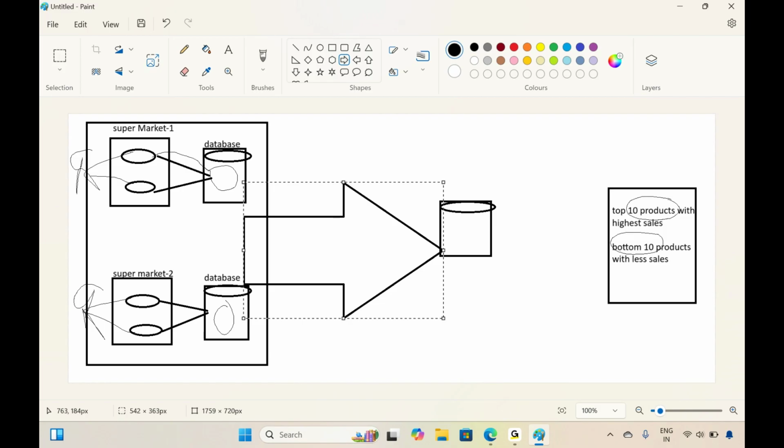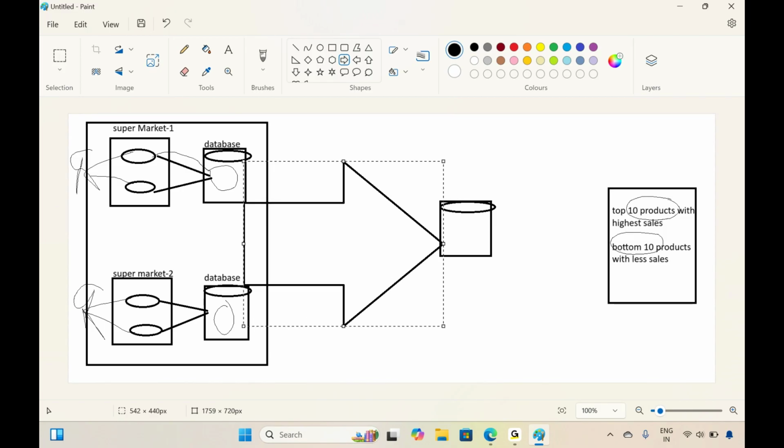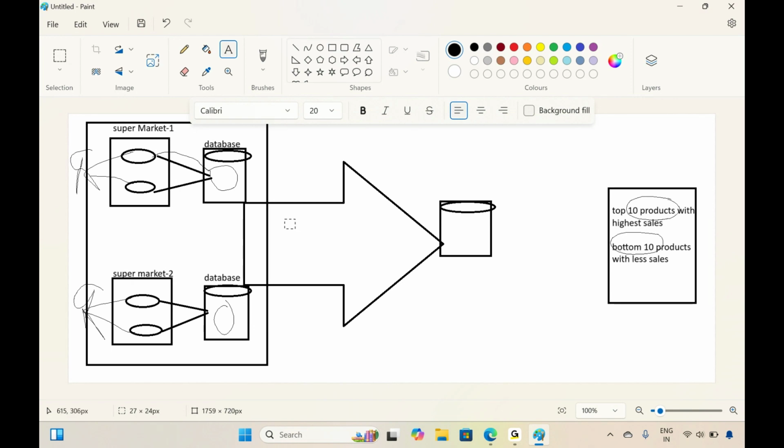Data engineer stands for performing data processing. What will a data engineer do? Data processing and data storing. Data processing means ETL. He is going to perform the ETL process.